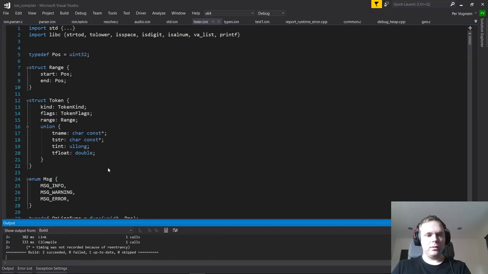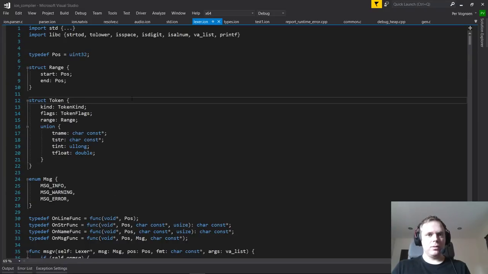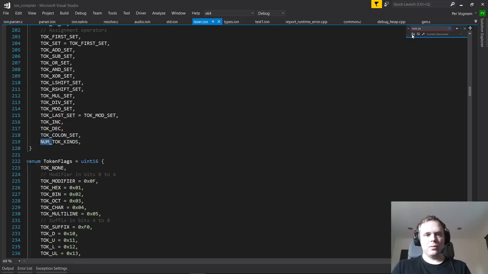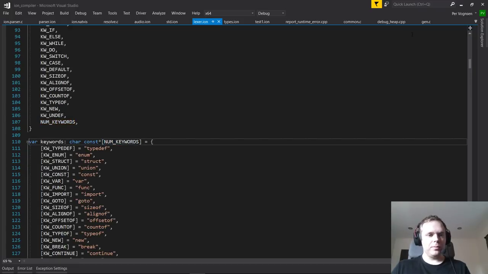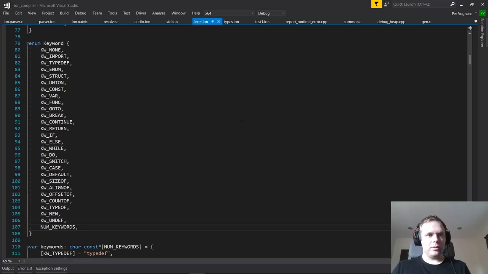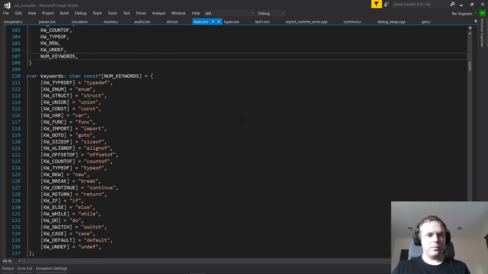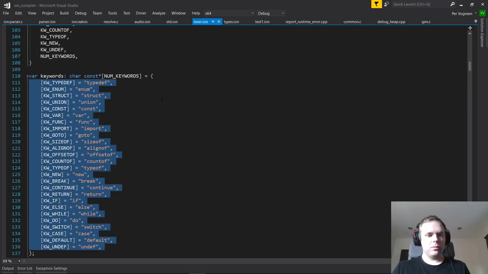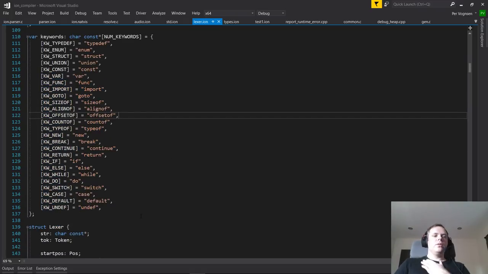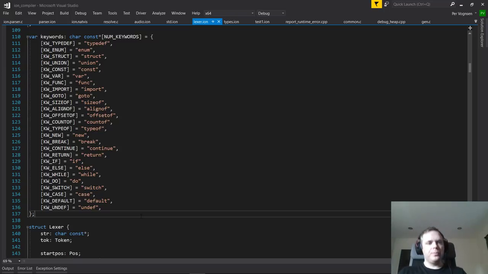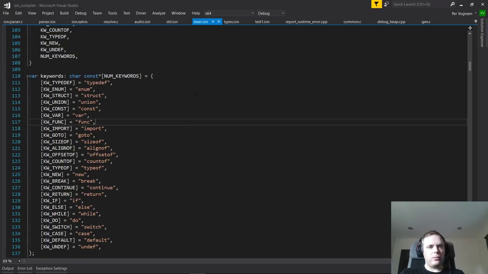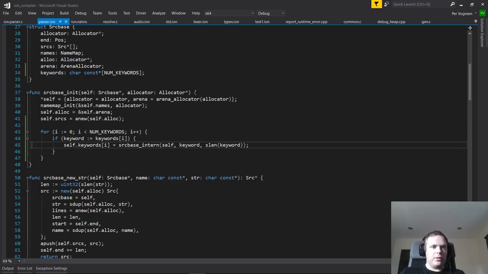Did it not compile? Doesn't look like this. Oh, it's because I have this turned on. This looks good to me. So these are the keywords.